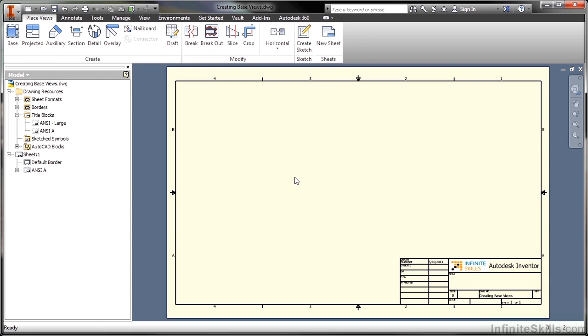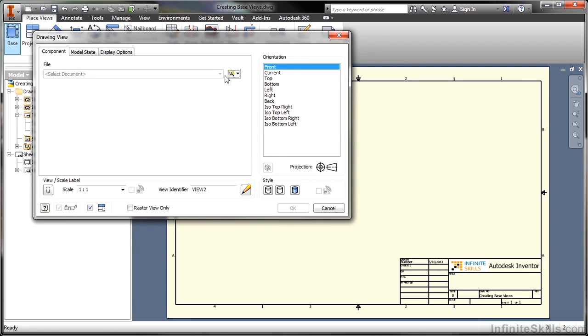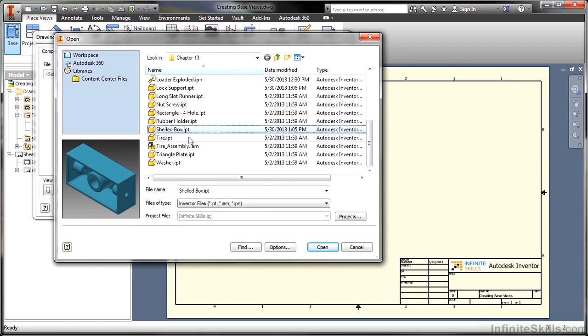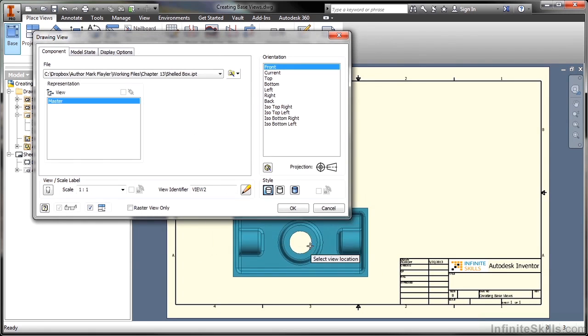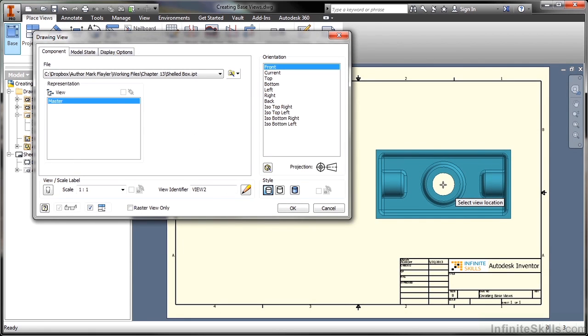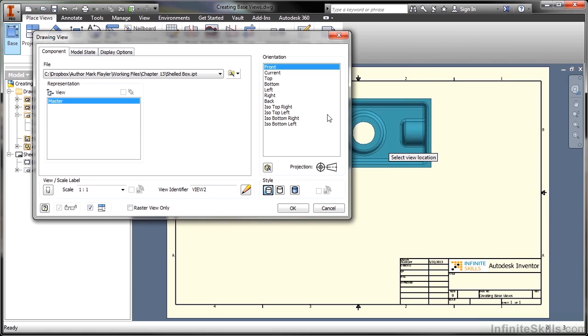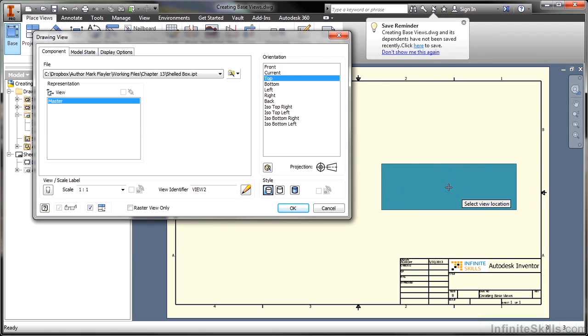I'll say OK. Now I'm going to bring in another base view. This time I'm going to choose a file called Shelled Box. Now, as you can see from Shelled Box, it actually is a nice full container that's got a shelled element to it where it's got a hollow interior. I don't want this as a good front view here. Maybe I want this as a good front view. Actually, the side of it really is the front that I want.